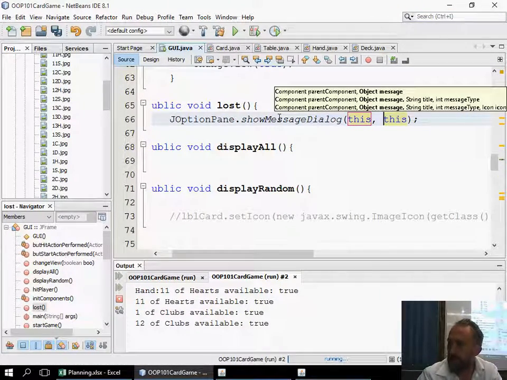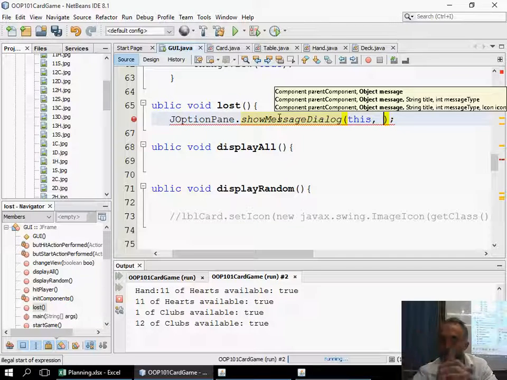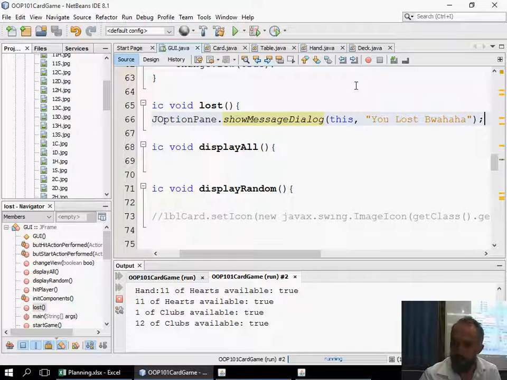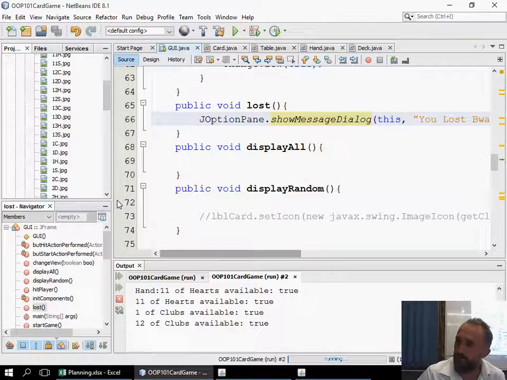So we want this to be the parent. This frame, because I'm inside the frame, is going to be the parent. So this means it will open up inside. Otherwise, it'll go back onto my previous window, and you guys won't see it. So I'm going to say here, you lost. Okay. And then that will be our last message, just so the user gets some form of a response for what happened.